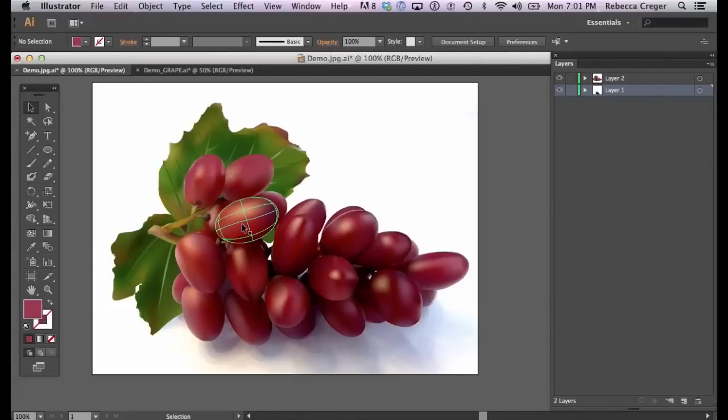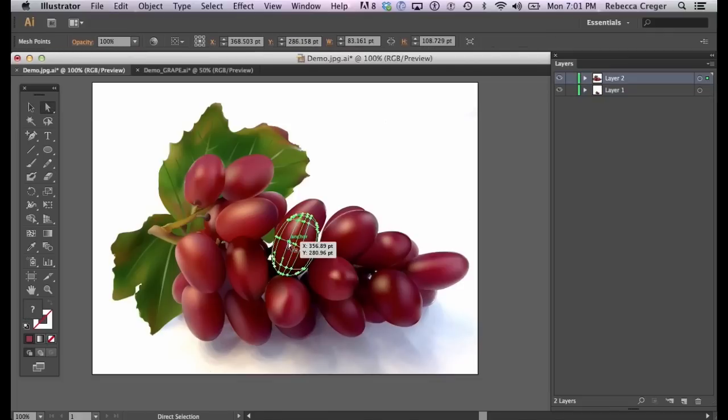Today, we're going to show you how to use the mesh tool in Illustrator. The mesh tool adds a mesh over a closed shape, which creates a mesh of intersecting points onto which different color swatches can be applied.